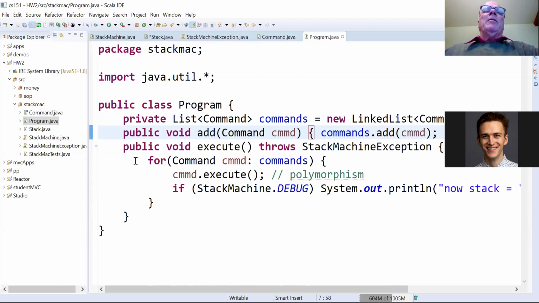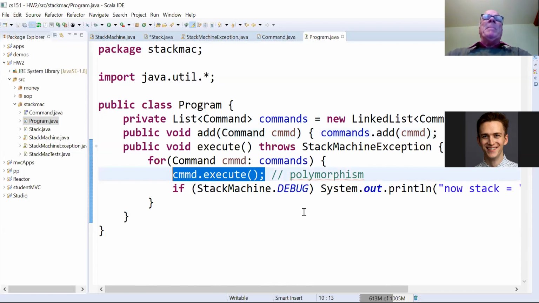Now, here's the other important lesson here, execute. Okay, so I'm going to iterate through the list of commands and execute each command. This is a classic example of what I call a dumb method. It's dumb because it doesn't know about the different kinds of commands. It doesn't know that there are add commands and multiply commands and maybe some future kind of command that we haven't thought of yet. Dumb is good in object-oriented programming.